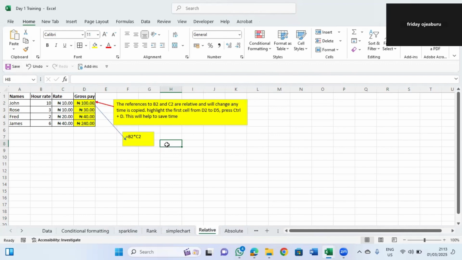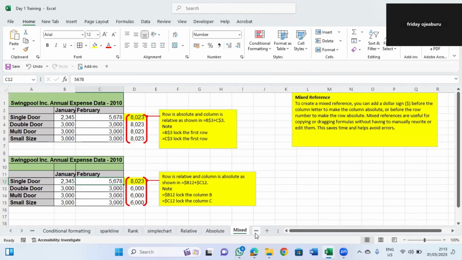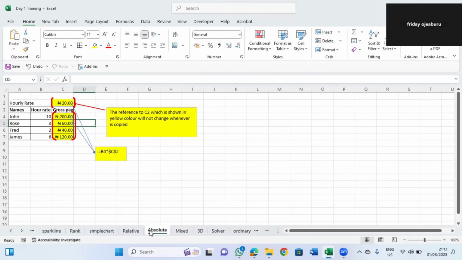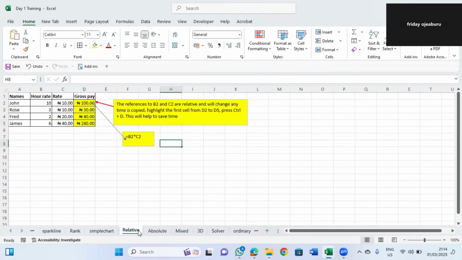Relative referencing. We have different types of references. We have relative references, absolute referencing, mixed referencing and 3D references. Now, what are absolute and relative references?